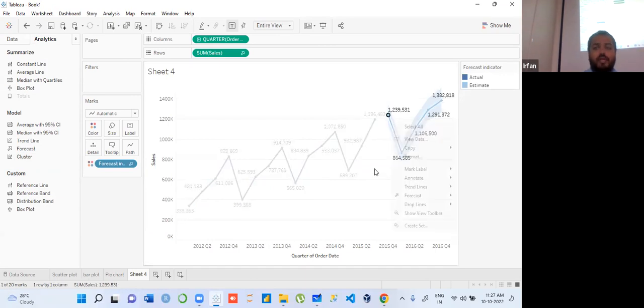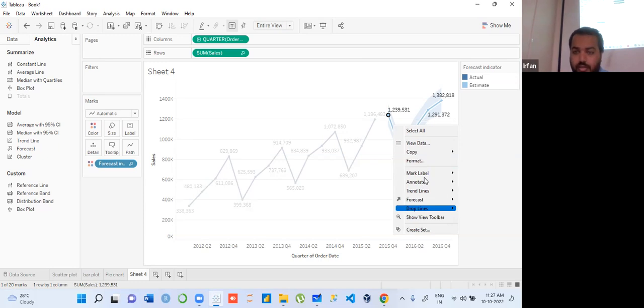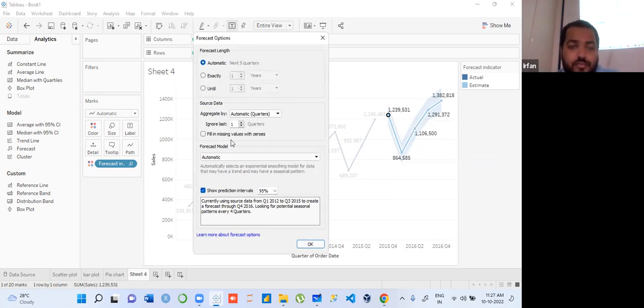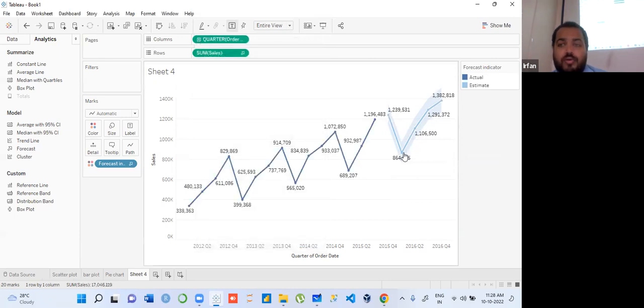Click on any of the forward lines. Right click and click on forecast. Click on forecast options. For how many forward durations do you need? Once again, it's done automatically for the next 5 quarters. Next 5 quarters means quarter 4, 2015, quarter 1, 16, quarter 2, quarter 3, quarter 4. So next 5 quarters, click on this.